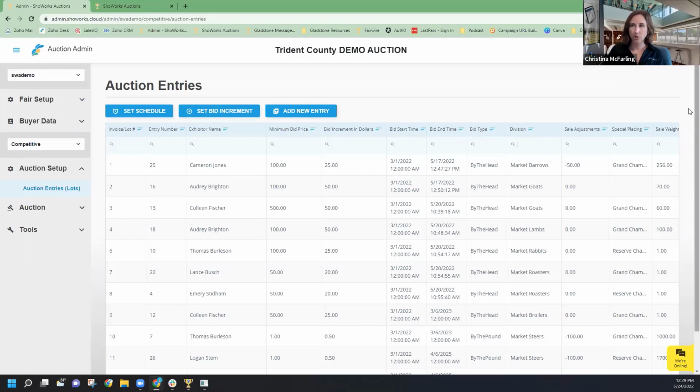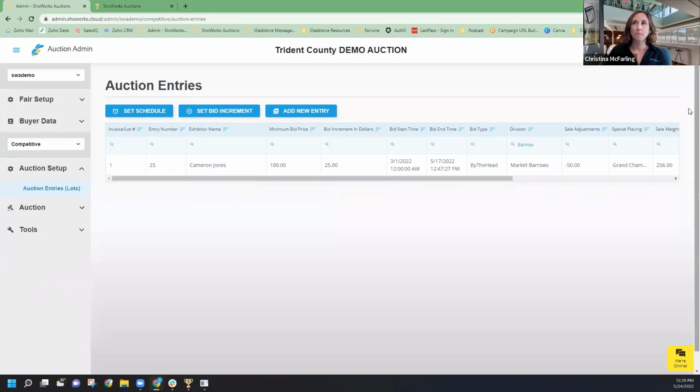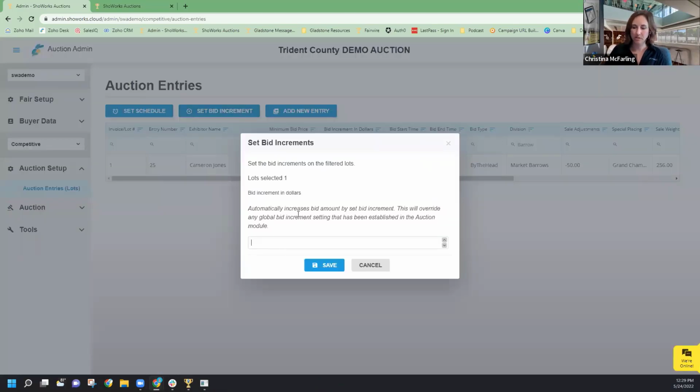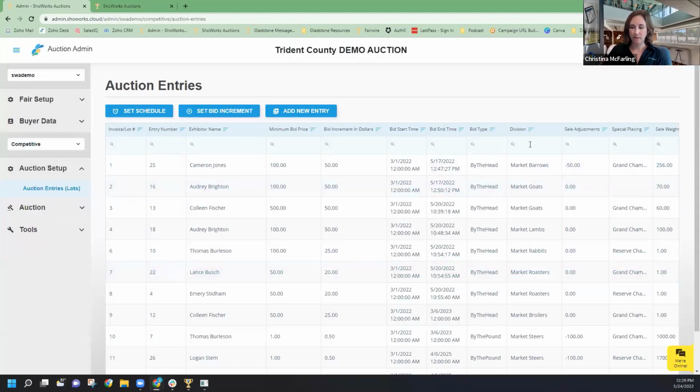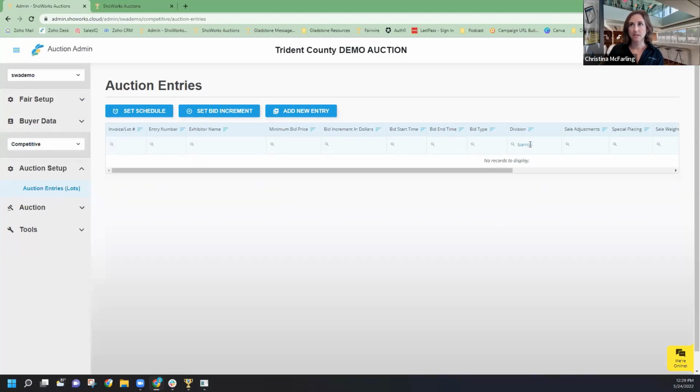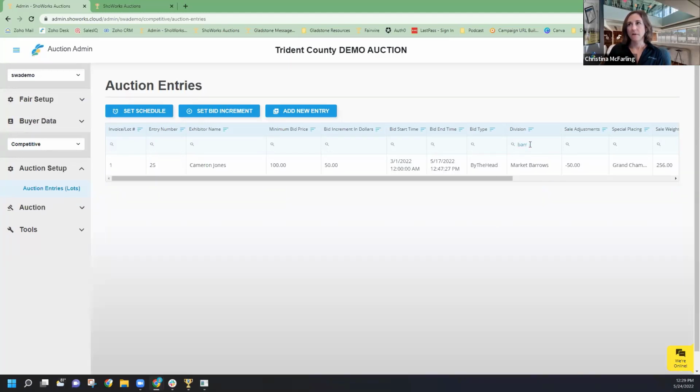The Set Bid Increment button, this is a great example way to show it, is let's say I'm going to do my barrows. I can filter down on my barrows and I can say, I actually want all my bid increments for my barrows to be $50 each. And I'm going to save that. And all of my barrows just got updated to $50.